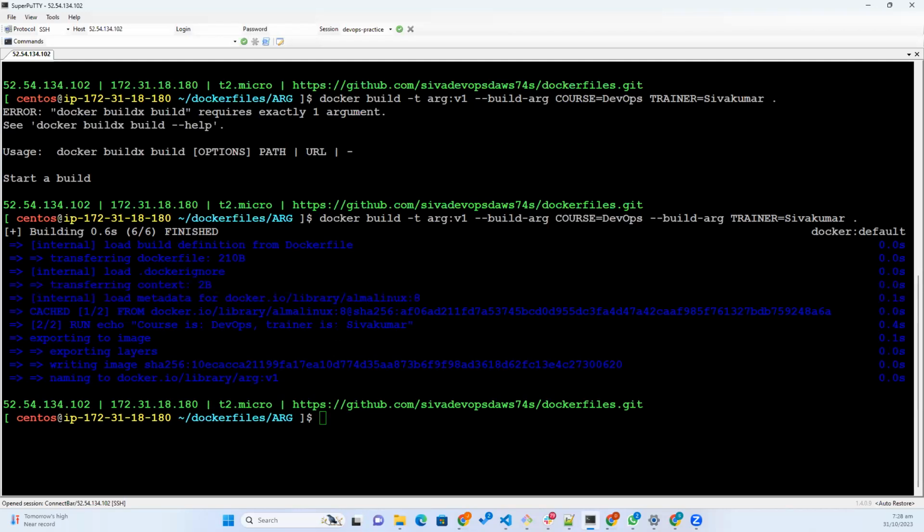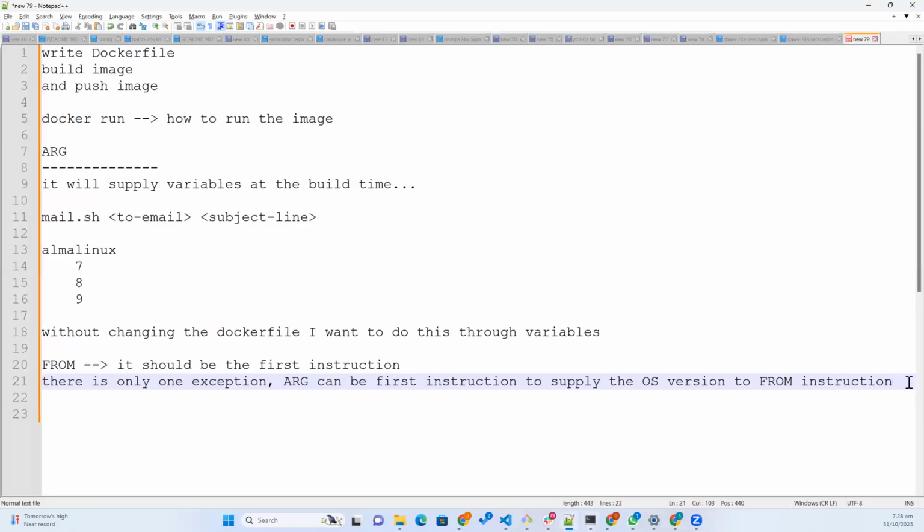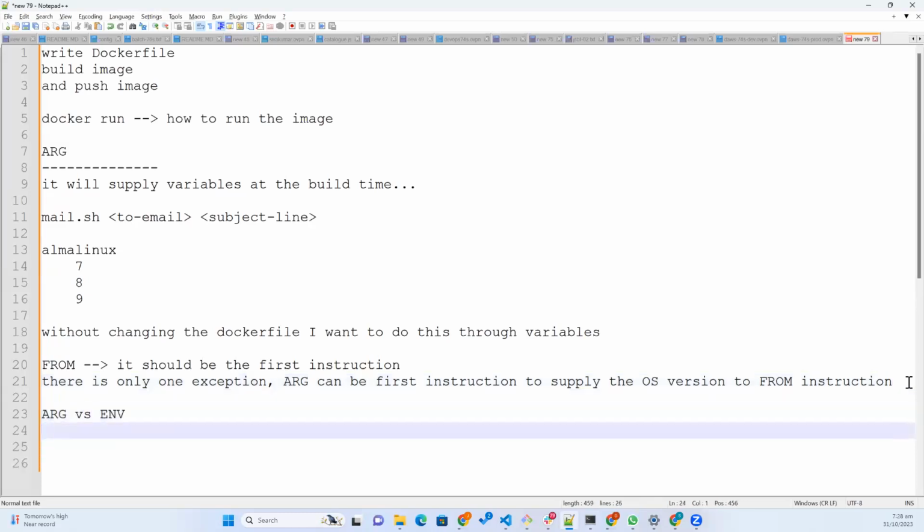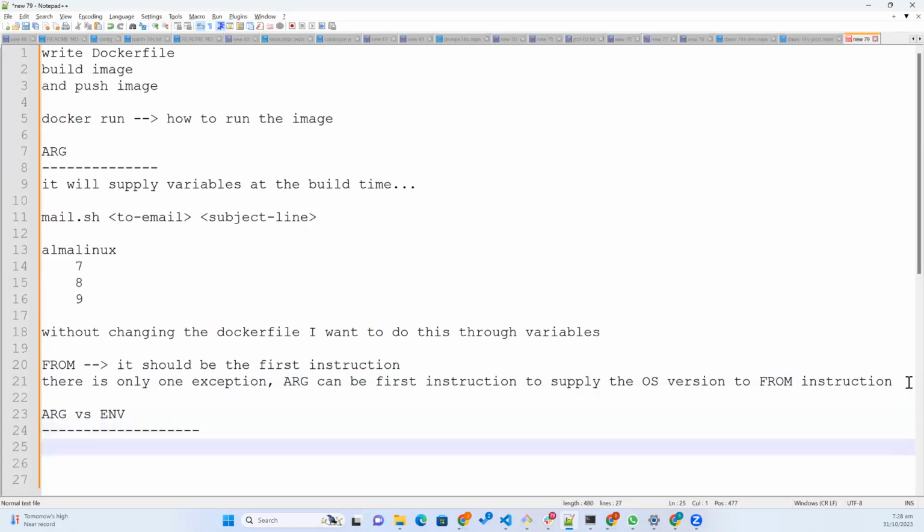But remember one point: there is a popular interview question, ARG versus ENV. The difference: ARG variables only work at build time, but ENV variables can work at build time as well as runtime. Runtime is nothing but the container.